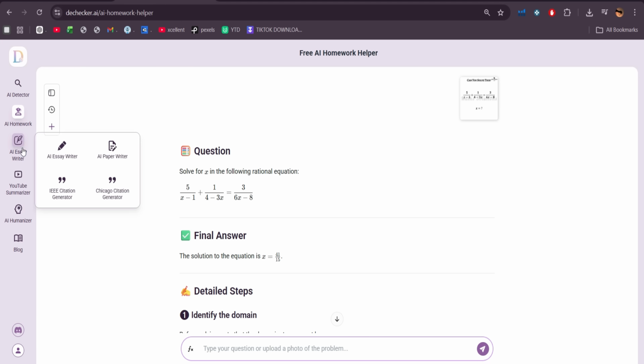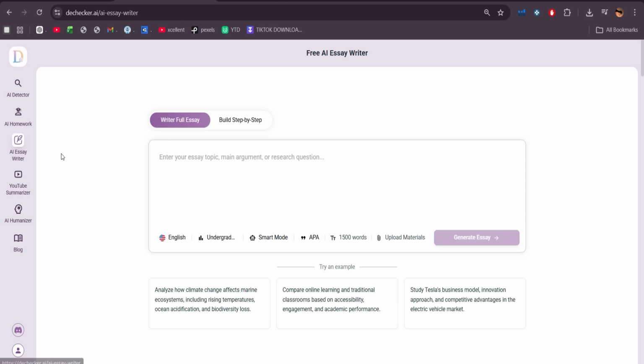Next, let's try the AI Essay Writer. Here, you can see two modes available: write full essay and build step by step. In the second mode, you can add or remove outlines according to your choice. In the prompt box, you can select your language, academic level, essay type, citation style, word count, and even upload materials from your drive. Let's try the first mode.